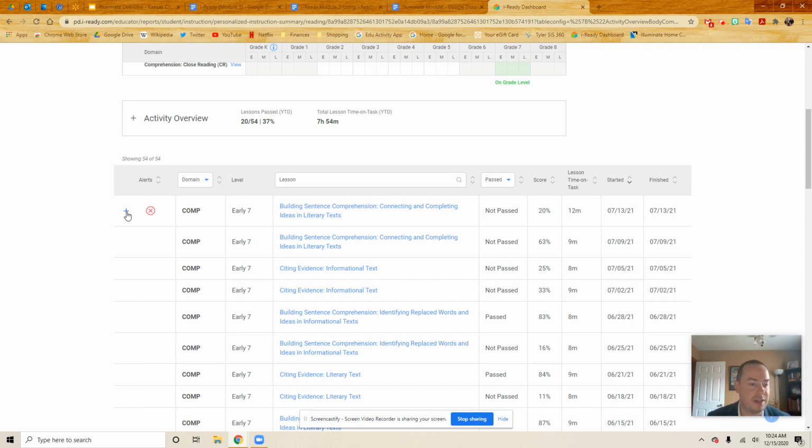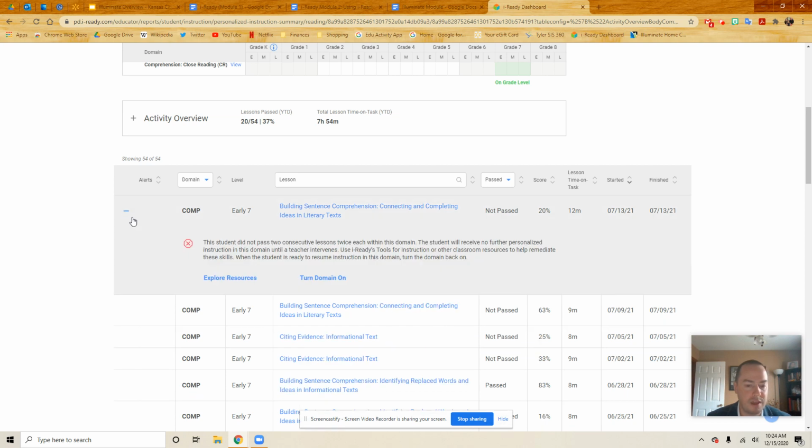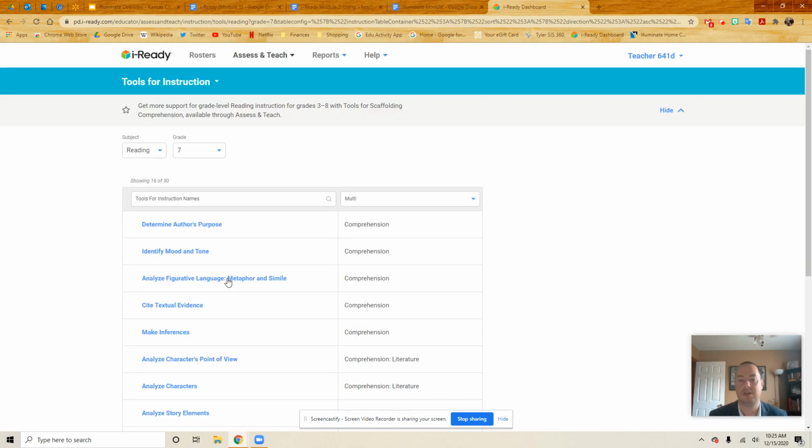So if you hit the plus sign next to that shut off domain, you can do 2 things as a teacher: explore resources to intervene and get that student back on track, and then you can also turn the domain on. We don't recommend teachers just go back and willy-nilly turn those domains back on, or else the student might get into that same cycle of failure again. So this is really a twofold thing. Explore some resources to get that student back on track, and then turn that domain on once they have been remediated. So we're going to go ahead and click on the explore resources.